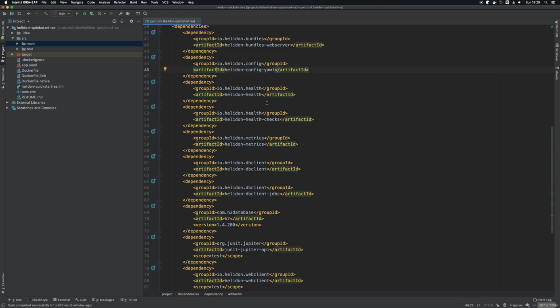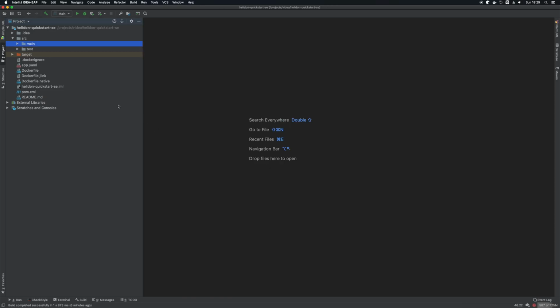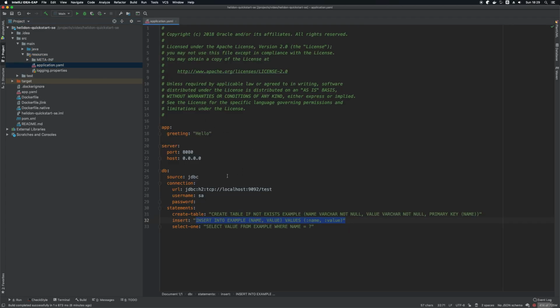So the first step, as I said, is our dependency. Second step is we need to configure our DbClient so it can connect to the database. So in my application.yaml, I have created a section called db. I tell it we will be using the JDBC source. We do have an explicit choice here because you may use multiple drivers in the same JVM. In the connection section, I configure the URL. As you can see, this is a standard JDBC URL, the username and password for my H2 database.